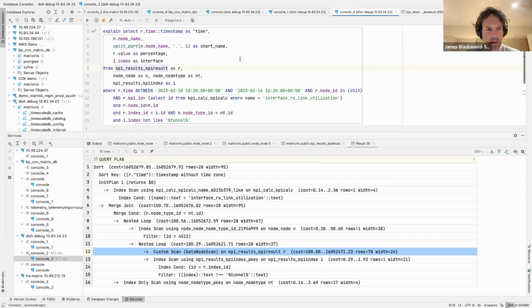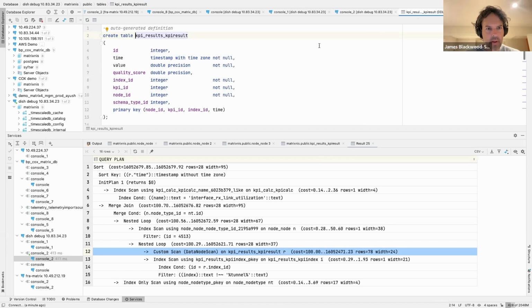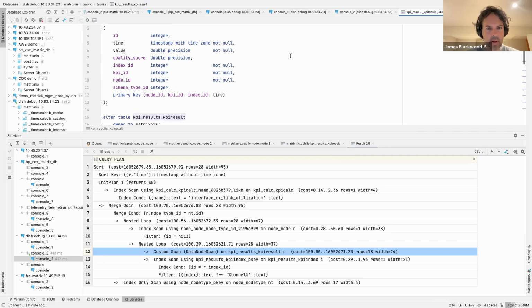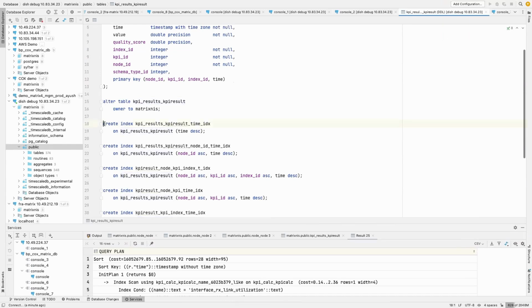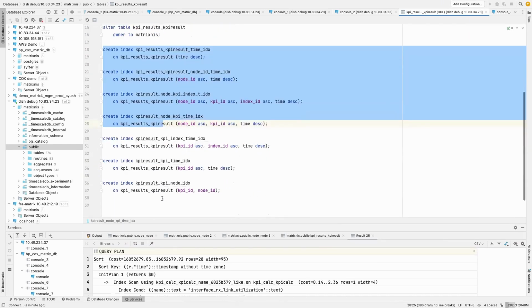So we've got... I'm just making sure you're definitely hitting all the bits of that index. So the index was API node. Go back for a second to the other one, sorry. Yeah. The primary key there is node ID, KPI ID, and index ID and time. I think we are. So we have all these indexes. Oh, we have more indexes, right? Okay.